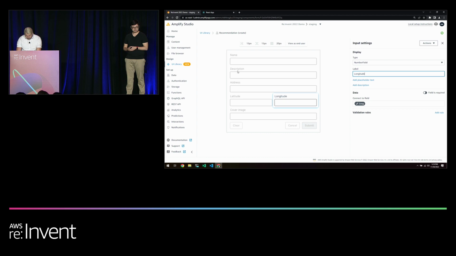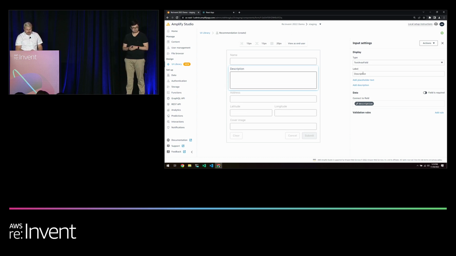And for our description, it would work as a text field, but it's going to be better represented as a text area field, I think. I agree. And so along with these different field types, you get built-in validations. Depending on the field type, you'll get some reasonable defaults. So the URL field, for example, will ensure that the user's actually entering a valid URL.